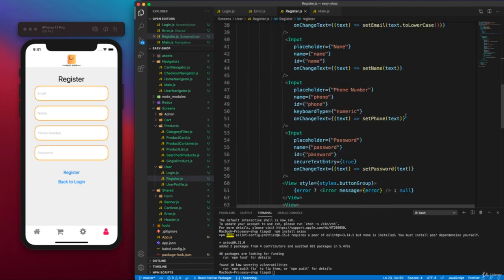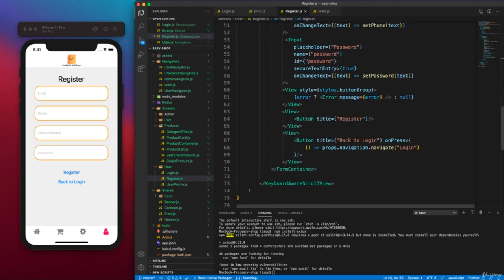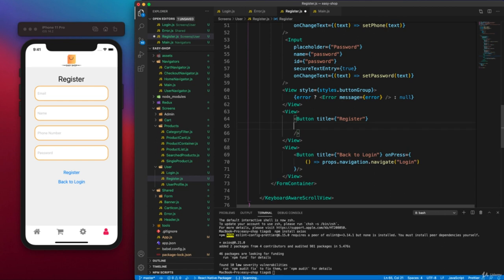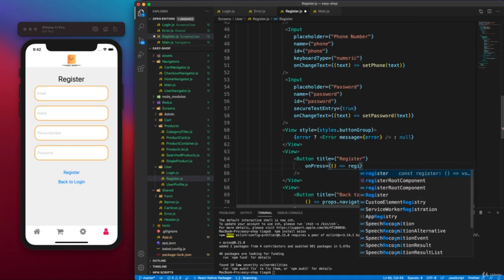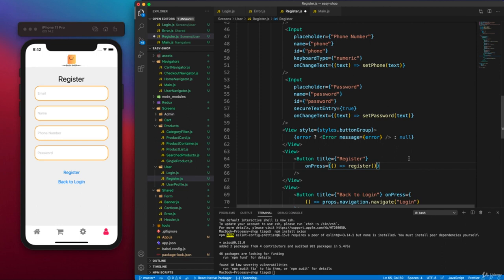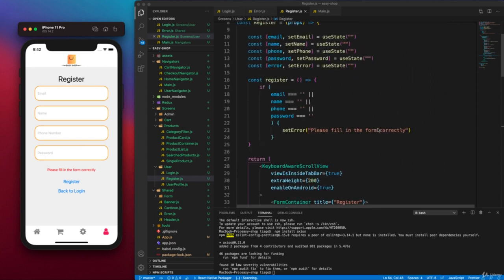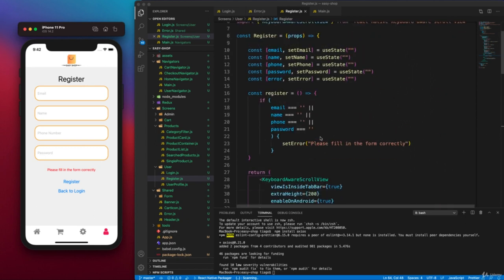Okay, now we can try it. But before we try it, we need to set the input here. So in our button of register, we'll say onPress, and we'll give the register method. So register. So like this. Now we can try it, and if things are empty, the error appears. On the next lecture, we will do our first request to the server, so we can register a new user, and we'll do that inside also of this method here.